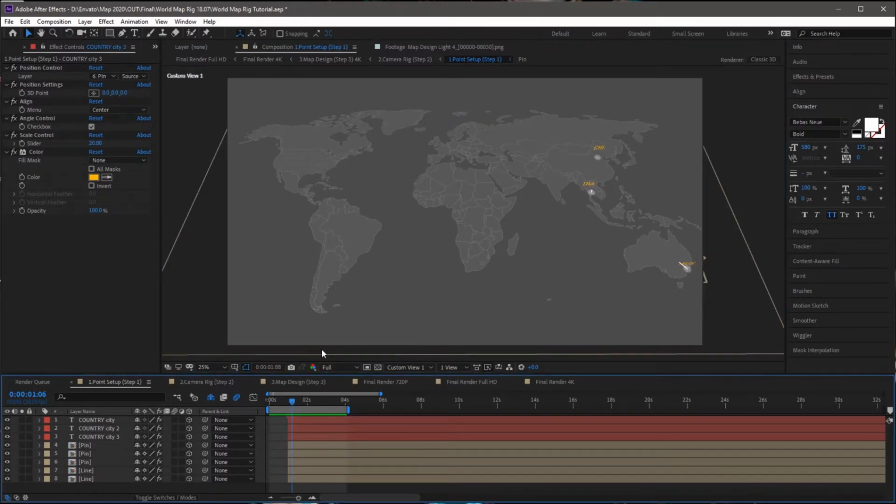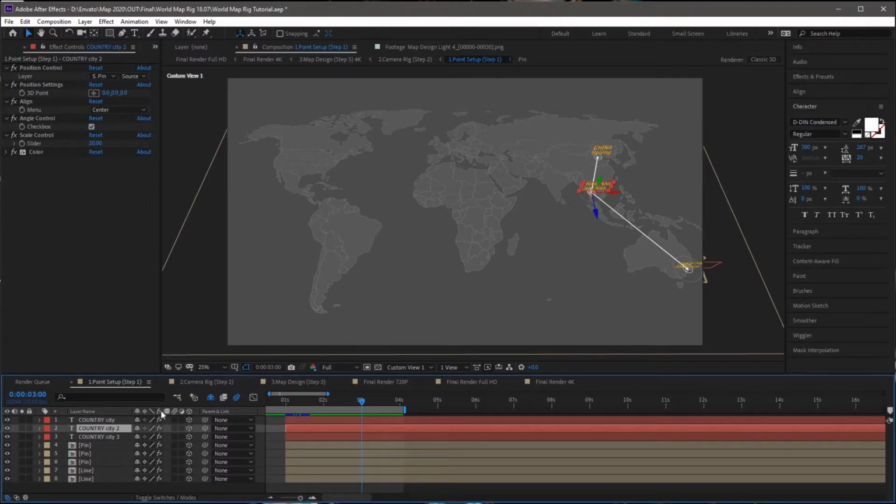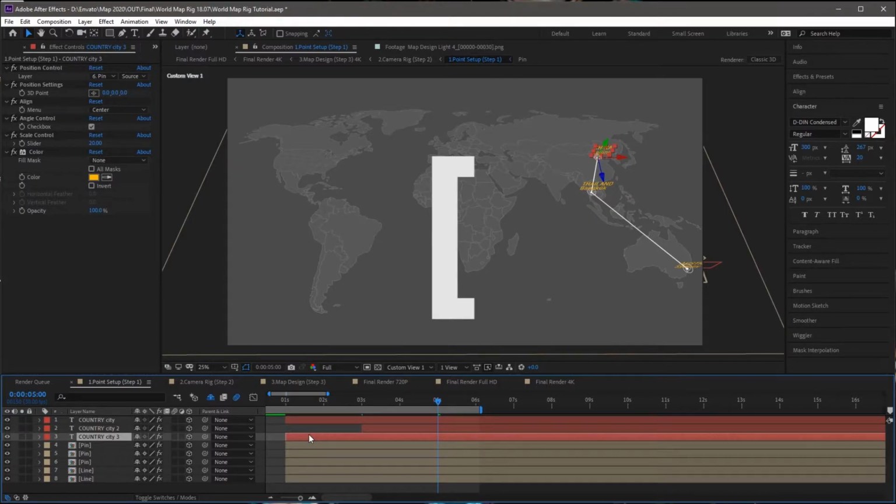Let's set starting points in the timeline. Move the current time indicator forward to the 3rd second. Choose the second text and click the square bracket on your keyboard. Move the current time indicator forward to the 5th second. Choose the third text and click the square bracket on your keyboard.